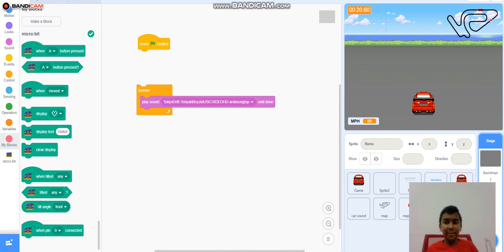So I thought of making something innovative. You can make a steering wheel and paste this microbit on it, and you can be even more innovative using this microbit. And also, now Scratch is just virtual, like on a desktop. This microbit brings Scratch into the real world.